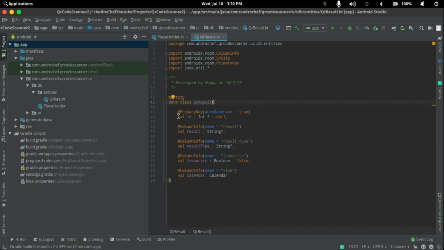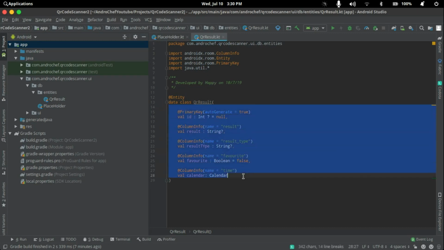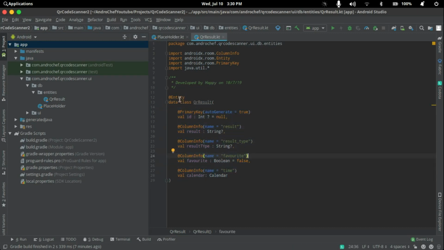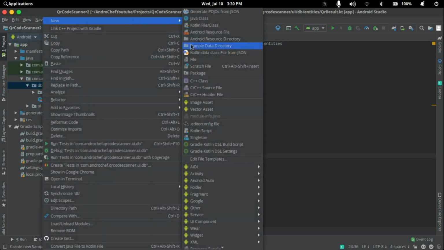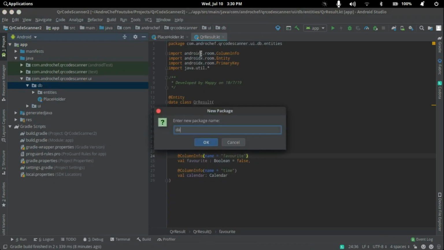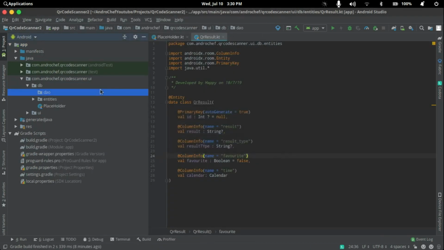So for accessing this database we need some interface. So Google provided us in room that is called the DAO. Its full form is database access object. So what we will do, we will also make a package called DAO. It will interact with this database and the tuples.